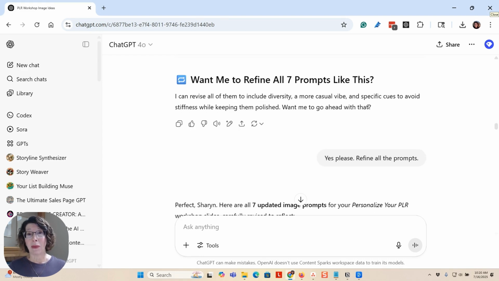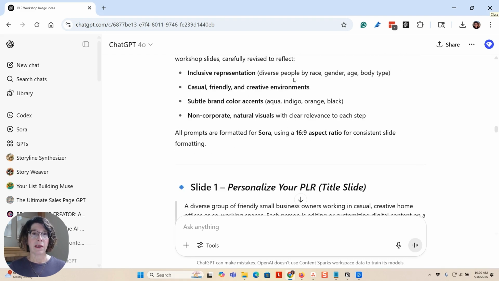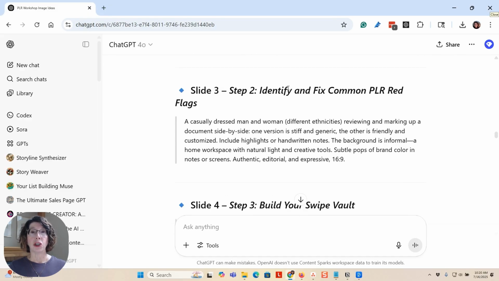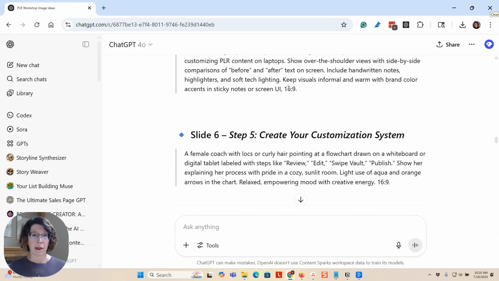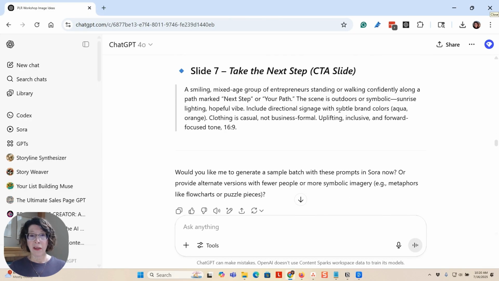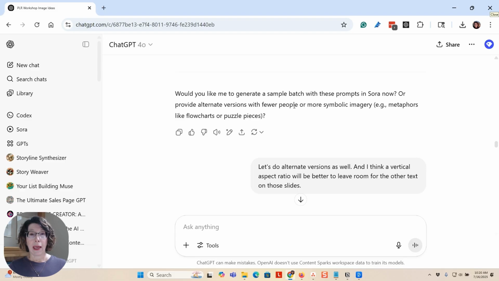And it did ask me if I want that. I said, go ahead. And it went ahead and changed all of the prompts for me. And I could look through it. They all have people in them. It's asking me to generate a sample batch of the prompts or provide alternative versions with more symbolic imagery.